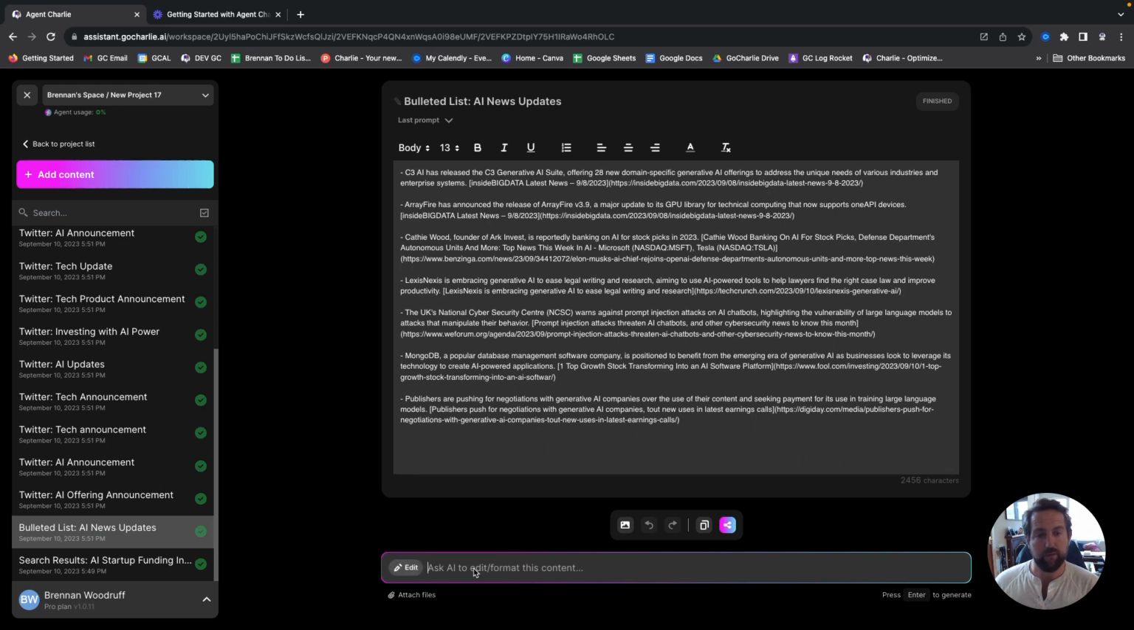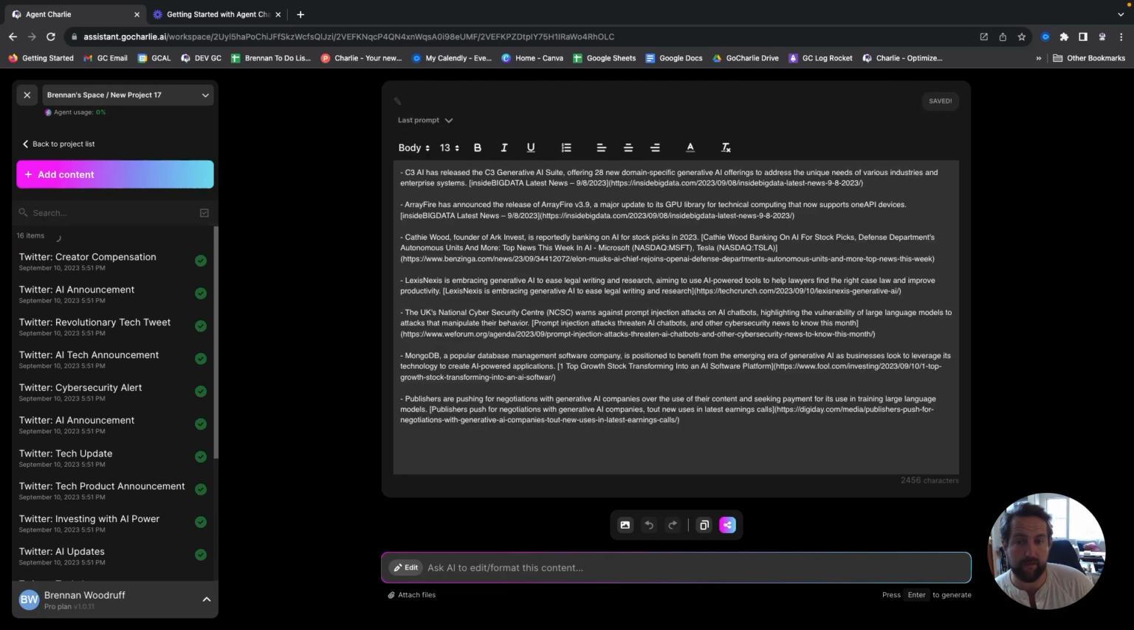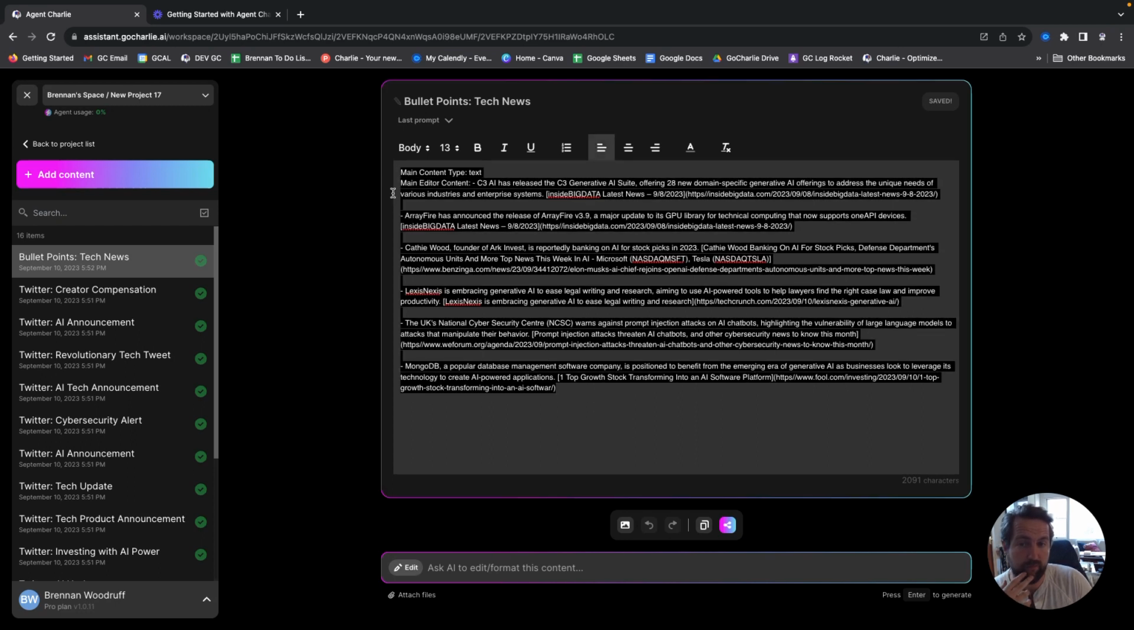Now, this is great, but maybe we wanted to make edits here. So let's make an edit here. Please remove the last bullet point from the results. So the difference here that you're going to see is that it's going to make an edit to that original piece of content. So see, now we only have these original ones.